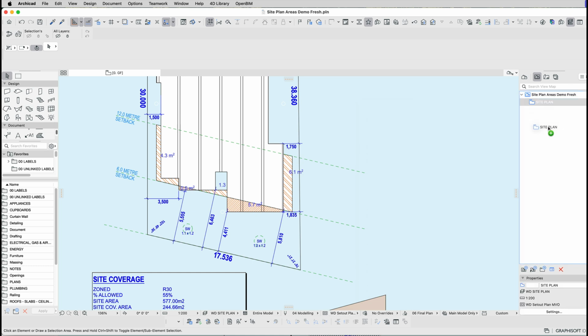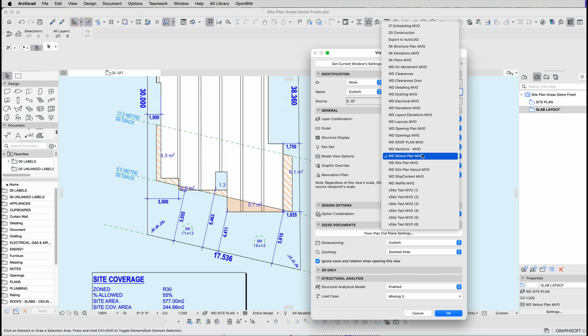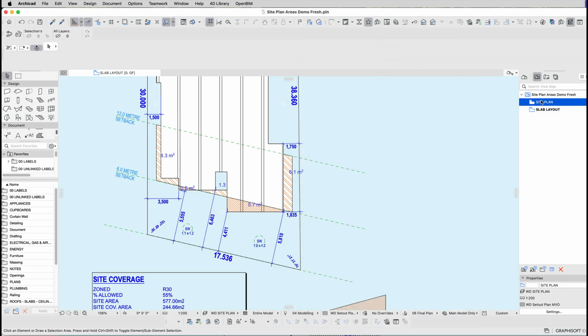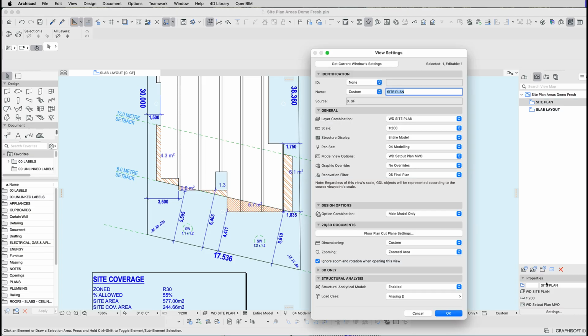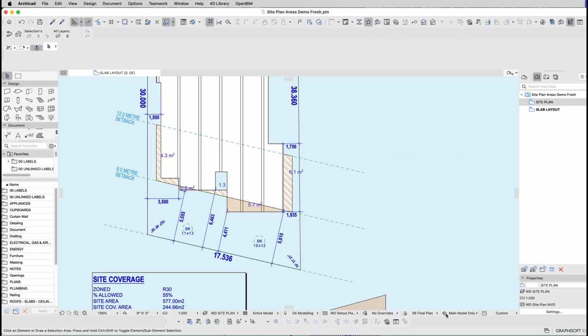I'm just going to duplicate this view. I'll call it slab layout. So it's exactly the same. I'm just going to go into the settings there, and I'm going to change the model view option to, actually, I'll keep that. That's called set out plan, and I'll change this one to site plan. Okay. So now moving from one to the other, there's not much difference.